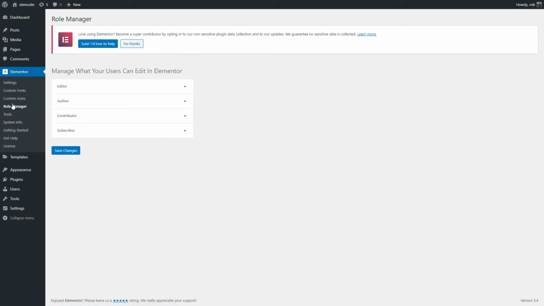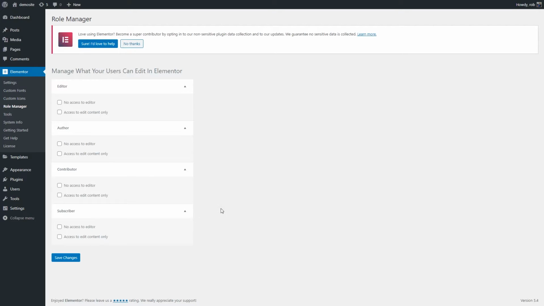We then have Role Manager. Here you can decide what certain users can do when it comes to editing with Elementor.